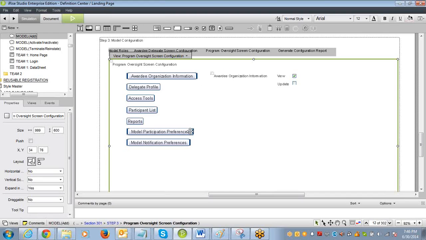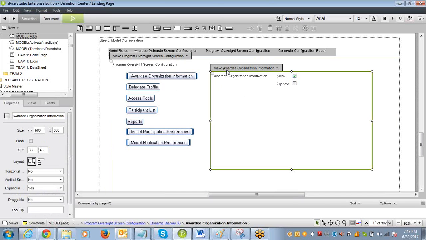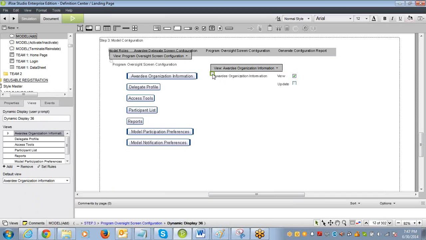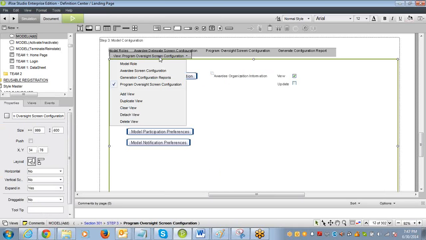They can actually come in and update an awardee organization information. Same thing as this. Yes, they can possibly. Depending on whether a view only permission was given to an awardee delegate, the program oversight team can do the update function for that, right? You get what I'm saying? Actually, I don't get it.